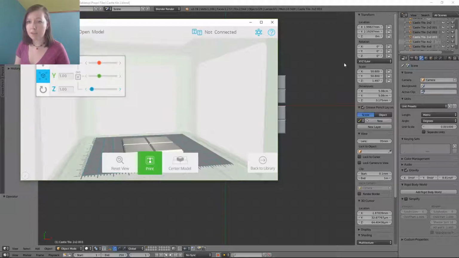Today we're going to be going over the M3D software for 3D printing. I'm going to be showing the castle tiles that we made last time, so if you didn't see that, I'll put that link in the description below, so go check that out and then come back to this and we'll print them out together.